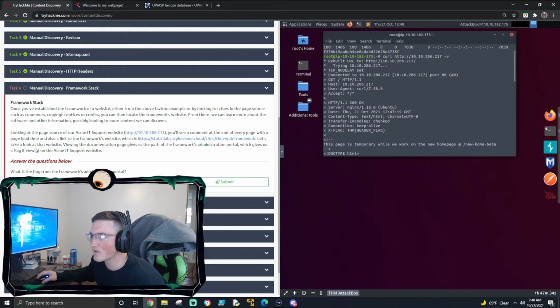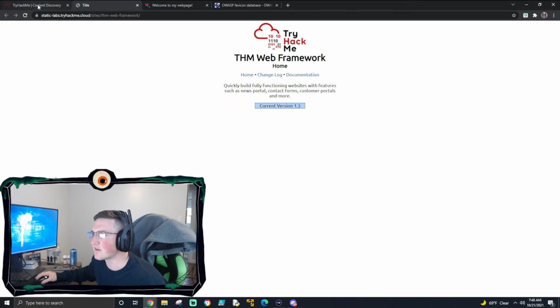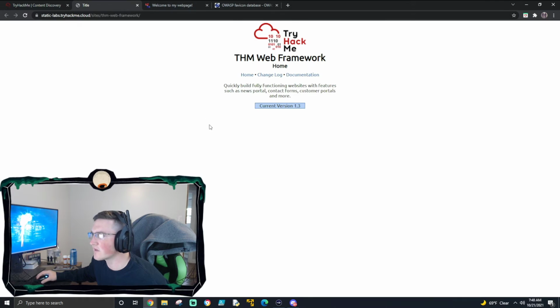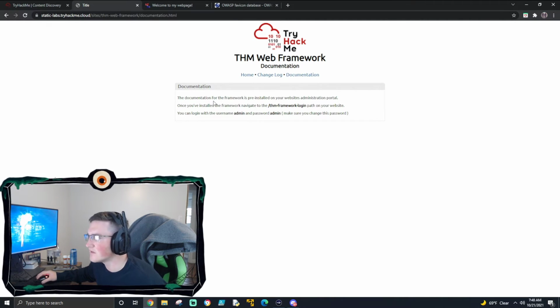So let's take a look at the website, which we already had. Let's see if it'll pull it up again. Okay, so there it is, which we've already done this in the past, didn't we? So viewing the documentation page gives us the path to the framework's admin portal, which gives us a flag if viewed. Okay, so what we're looking for is documentation, and once you've installed the framework, navigate to the THM framework login path on your website.